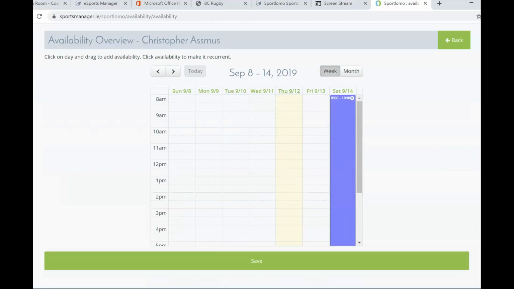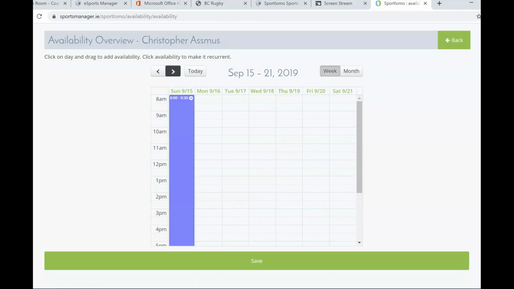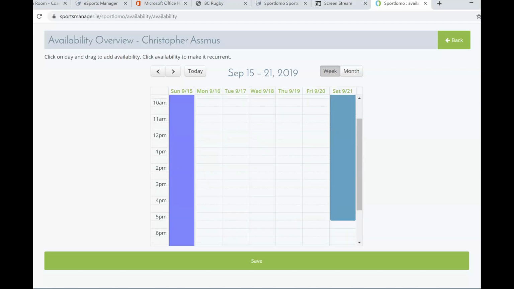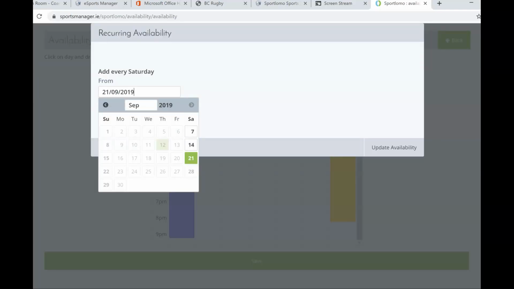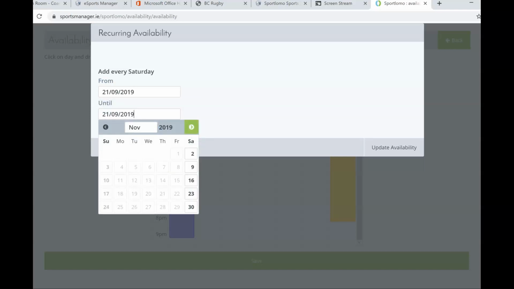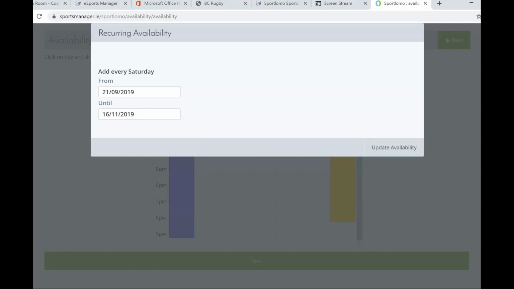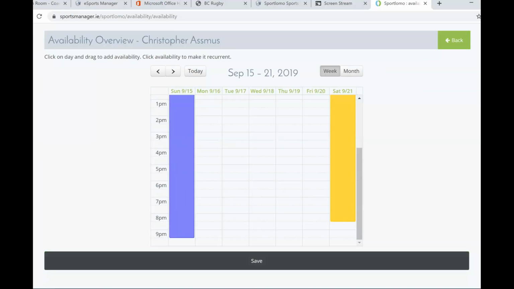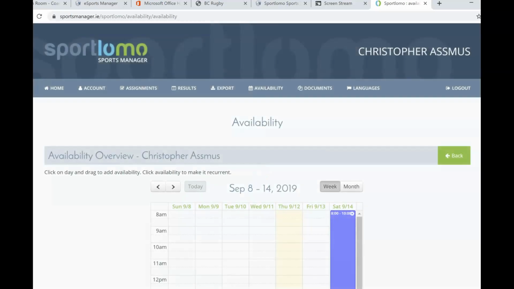One other thing you can do on this page is update availability by simply selecting a day, dragging through the times that you are available, and then once that's done, you can click on the yellow bar and you can even have recurring availability on that day for a period as long as you want. After you've hit update and hit save, you'll be able to know that the allocator will be able to see that you are available and can put you on games for those days.